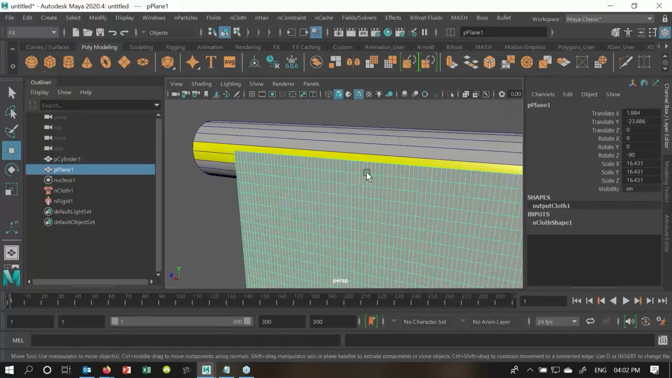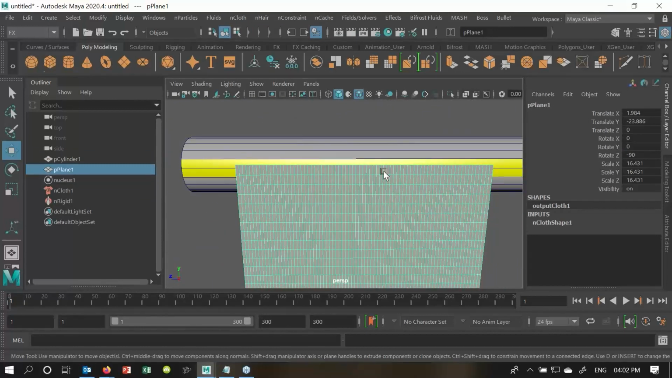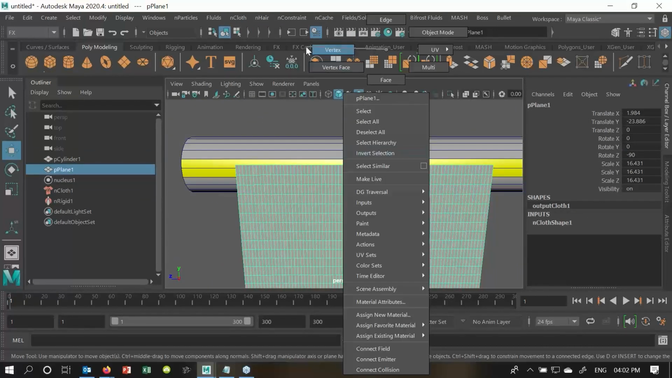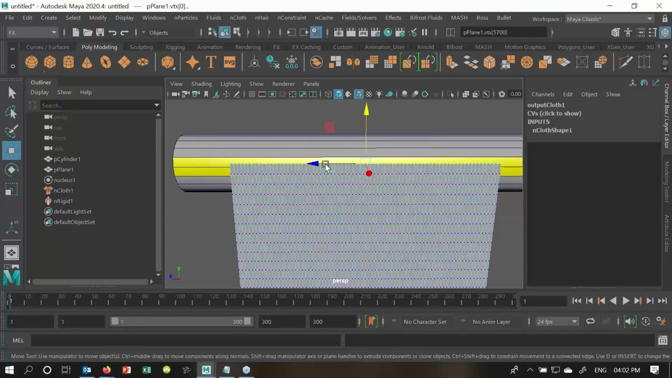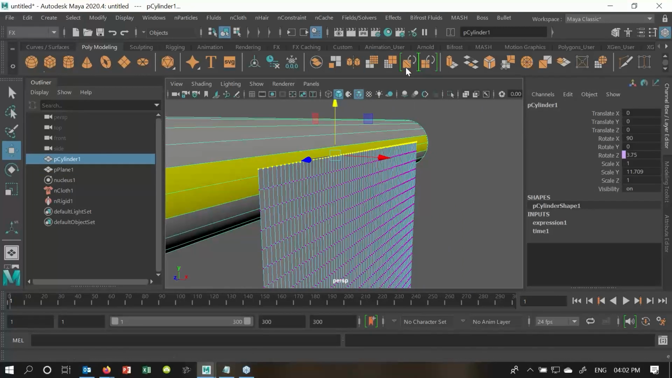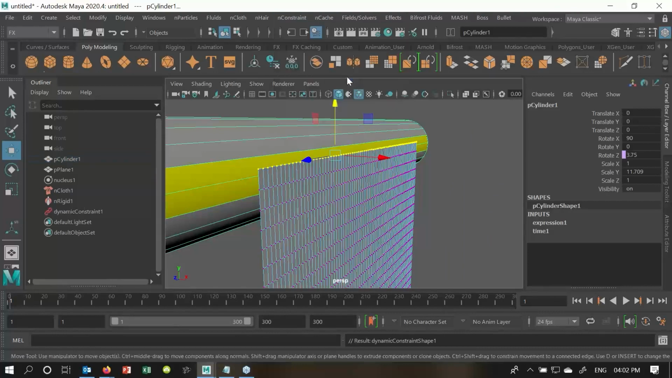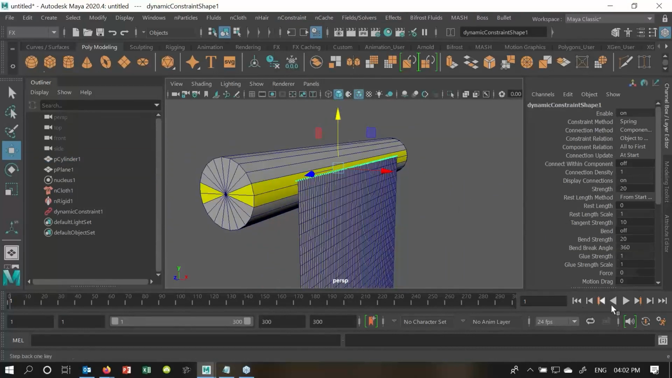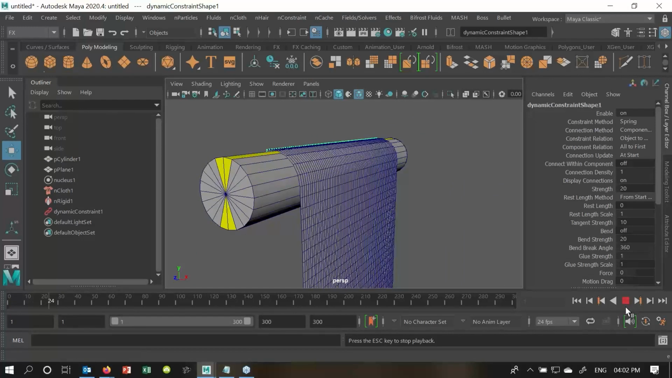Now what I'll do, there has to be some kind of attachment of your cloth to your passive object. So I'll go to my vertex mode. I'll select the vertices which we need to attach. Shift select your object and constrain point on surface. Now if I start and play, here you will see that the cloth is moving with my object.